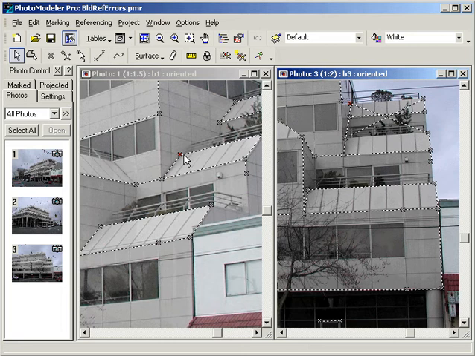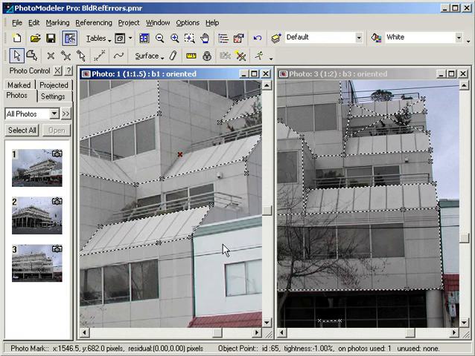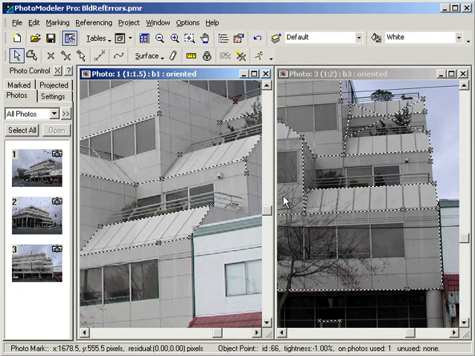First, we will unreference the point on the lower slant in Photo 1 by selecting, right-clicking, and choosing Unreference Selected. We then unreference the point on the top slant. We also clean up some of the lines that have been connected to the incorrectly referenced points.